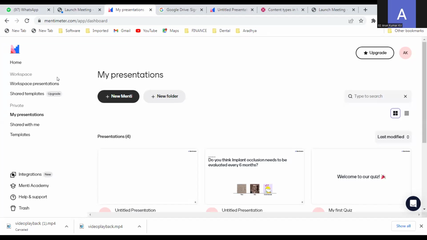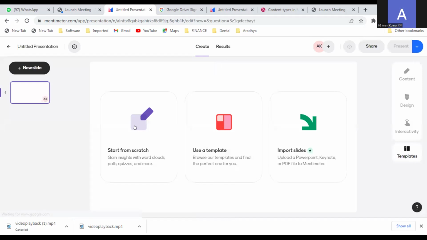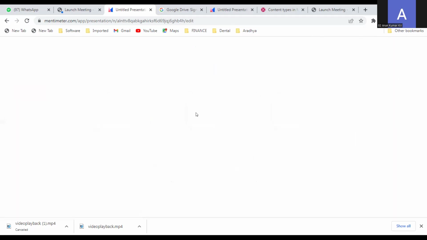Sir, this is the Mentimeter screen. Here we have various options: home, workspace, presentation, shared presentation. Here we have to go to my presentation, and you have to add a new Menti. So here you are going to get your new presentation. What you are going to get here is various options when we start making our slides. So we can start from scratch, or use templates.